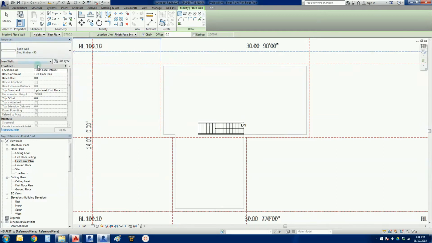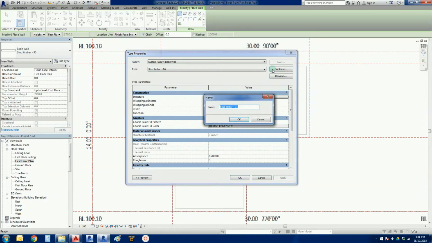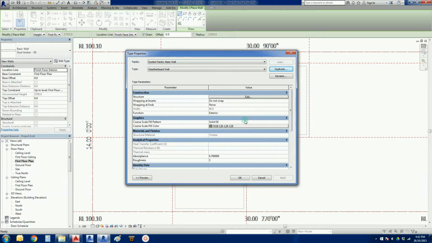If I click on that, now what I want to do is go into edit type. It's a similar process to what we did when we modified the brick veneer wall. So stud timber 90, I'm going to duplicate that. Left click, duplicate, and I'm going to rename this as a weatherboard wall, and go OK. Usual story, we've changed the name but we haven't changed any of the properties with it.